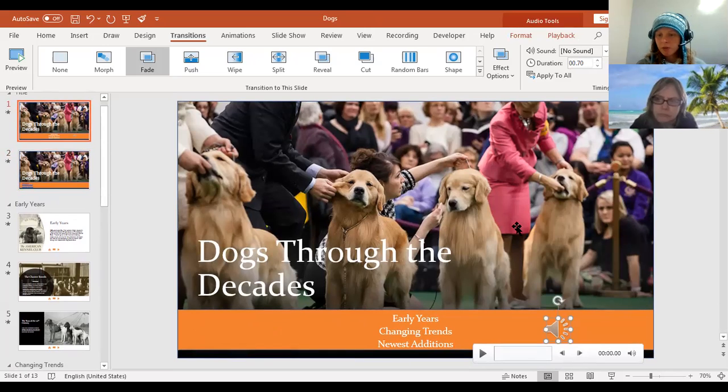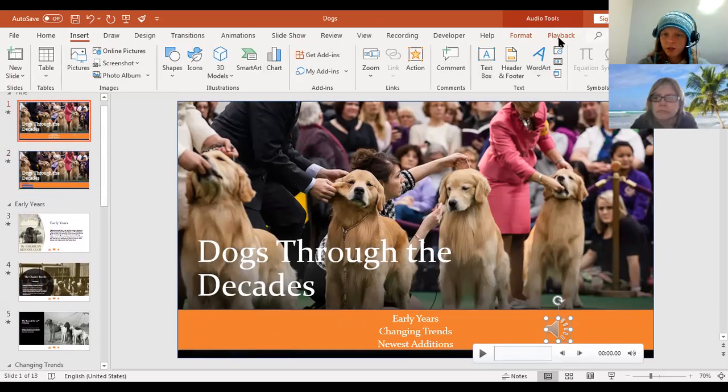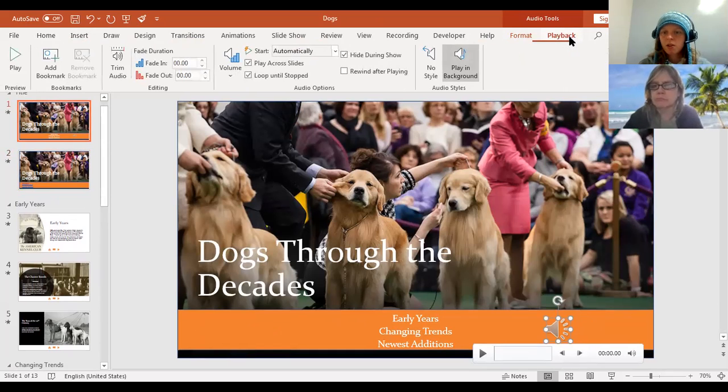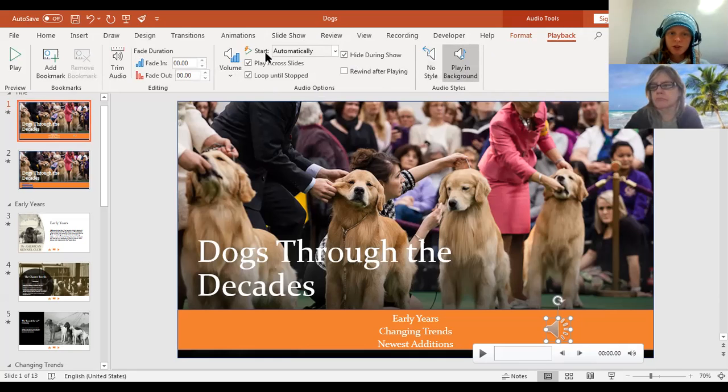So when you set this up to be automated, you can go to that playback option after you've imported it, which you just do from insert and audio. This is something that I'd saved, just stock audio that I put on the desktop. Go to playback, and typically it comes in with no style. And you can click play in background, and that sets most of the features up for you. So it sets it up to start automatically, play across all the slides, loop until it's stopped, and then it hides this icon during the show. And that usually works pretty well.